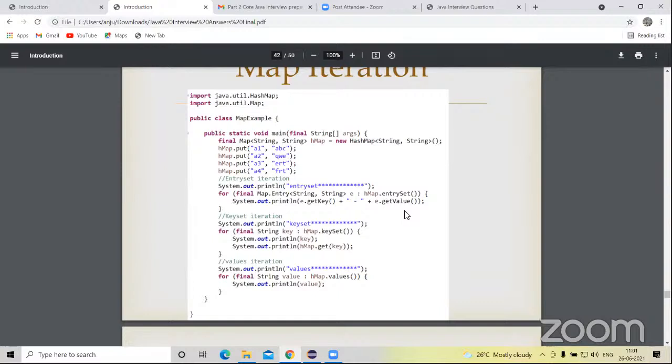Then there is an option for iterating only the values as well. From hashMap.values(), it will retrieve only the values. So what I've done is String value: a for-each for each string value in the collection of values, just print out the values. When the question comes, how can you iterate the map? There are three possible ways: using the entry, the key set, and the values. Mostly in project programs you'll find the key set being used. You can see entry as well, but mostly it will be iterated using the key set.